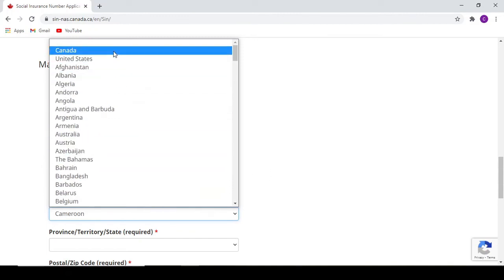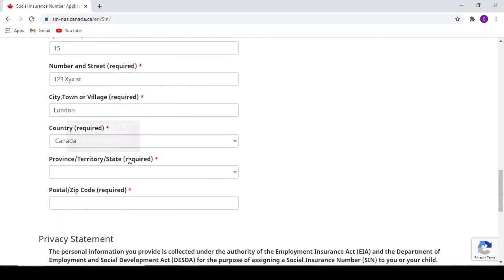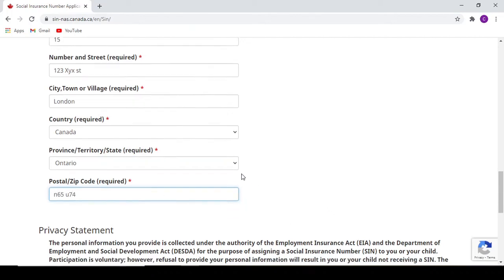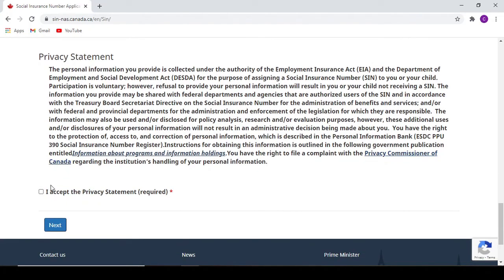Yeah, it's at the top. You can select Ontario. You can give your postal code. Click I accept the privacy and go to the next page.